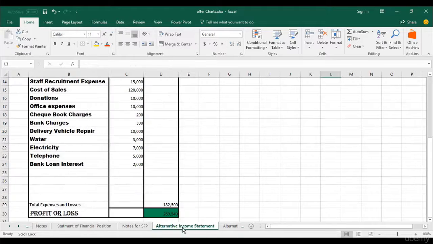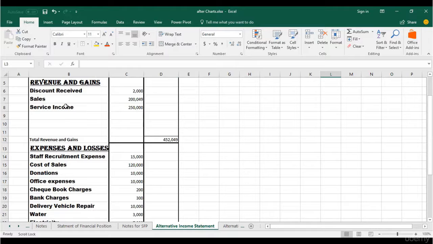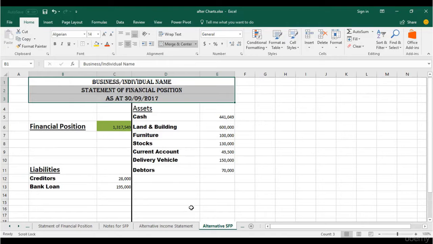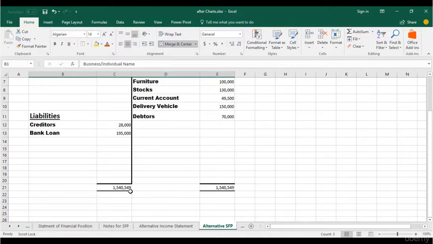If you go to the alternative income statement, again you can see your sales increases by 49, then your total revenue increases. As a result of that, your profit increases as well. If we come to the alternative statement of financial position, you can see your financial position increases by 49. At the same time, your assets increase by 49. Your total assets and total capital and liabilities are matching. Let's see whether it is reflected in our charts as well.